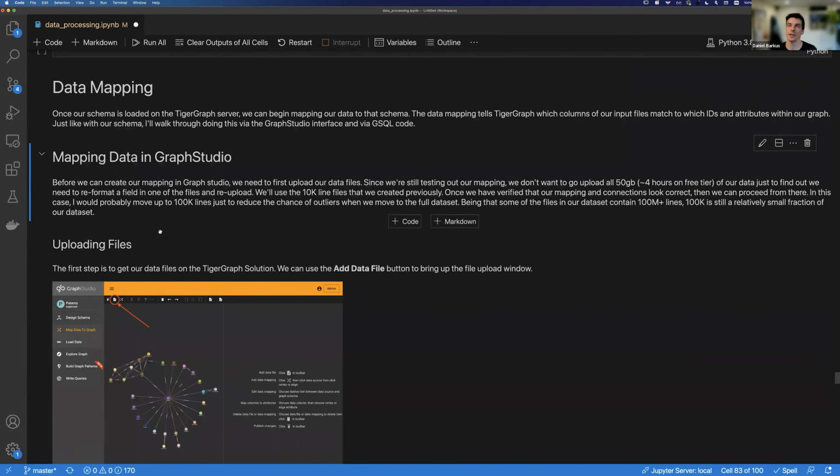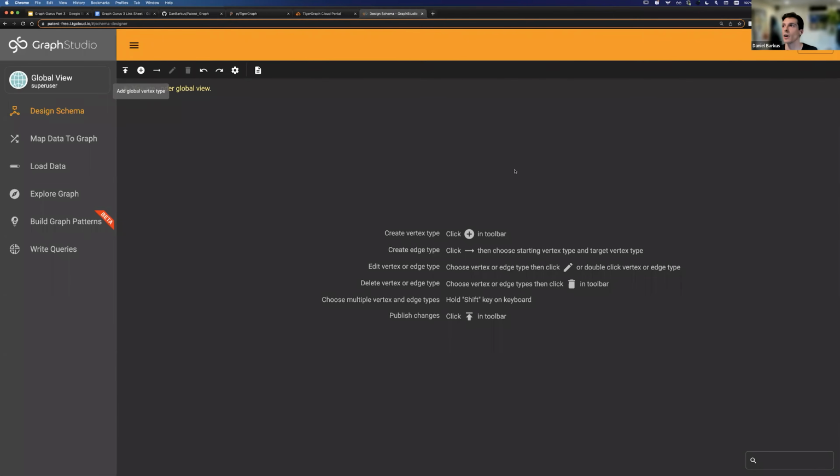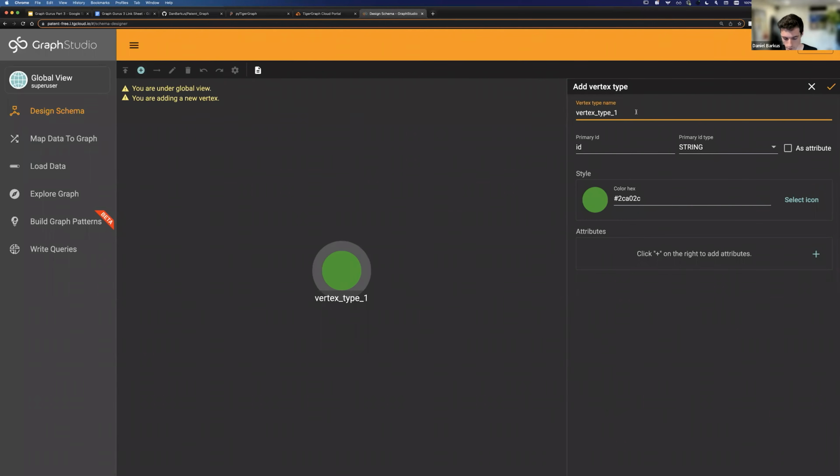So data mapping is, once we have our schema in, it's how we actually take our data files and we say which field goes into which attribute, which vertex ID type, and all of that sort of stuff within our graph. So because we unfortunately don't have the schema in place, I'm going to just quickly create some stand-in vertices for us. So that way we can do some basic mapping.